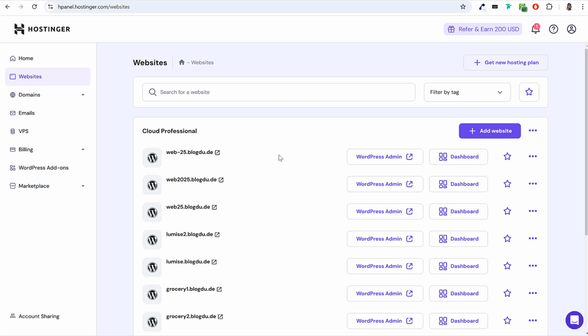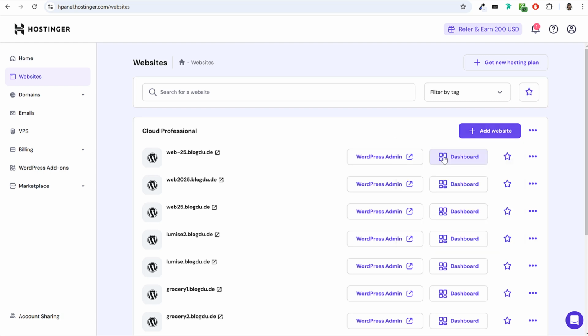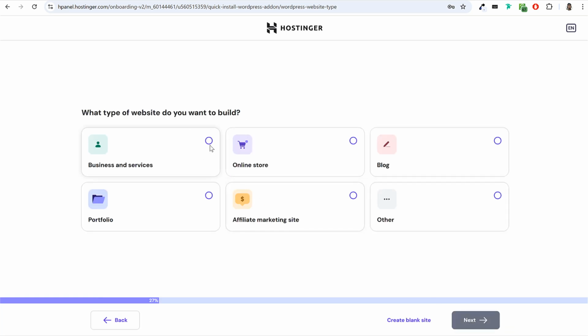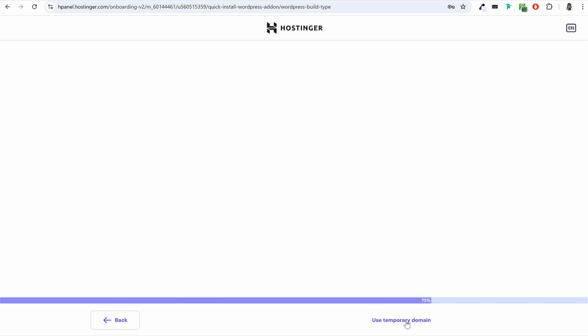To add a new website, we click on this Add Website button, and we select WordPress because we'll be using WordPress. Now the same process will happen for you. Enter your email and password for this new WordPress account. Click on Next. Select what type of website you're creating. Click on Next. Then after that, you choose whether you want to use a pre-built website or create a website with AI. We want to create a blank website, so click on Create a Blank Website.